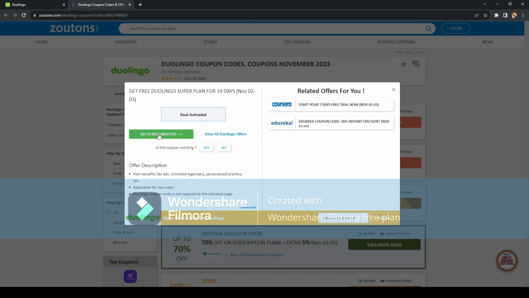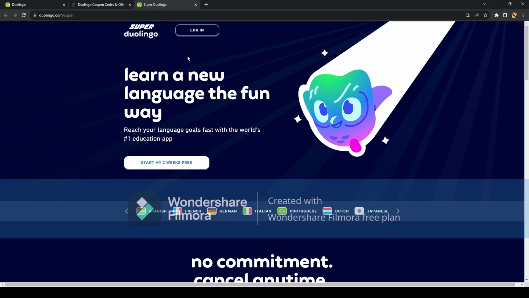So you have the next option, which is to go to the Duolingo site, and from here you can just click on login and log into your account, and you'll be able to redeem that promo code. To know if the promo code actually works, you can buy something and check on the promo tab if the promo code works.